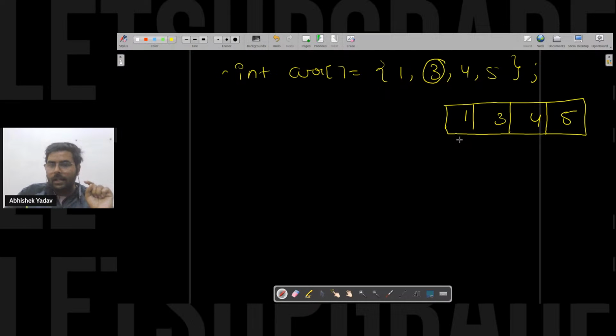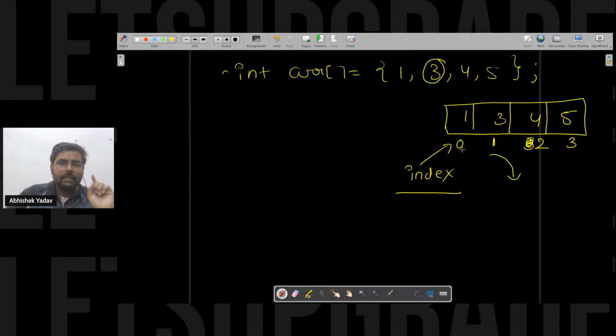For the first block, we will give the index as 0. For the second block, the index as 1. For the third block, the index as 2. For the fourth block, the index as 3. So the indexing will start from 0 here. I'm not going deep into why this starts from 0. If we have time at the end, we will discuss why it starts from index 0.